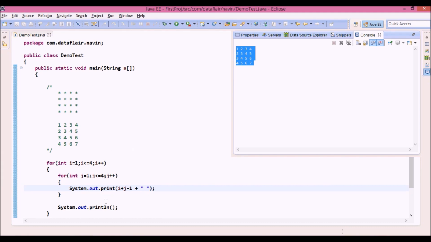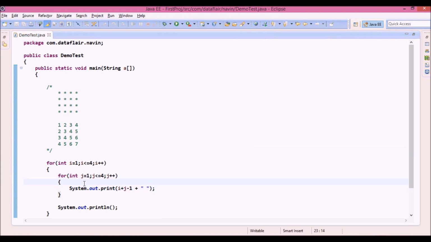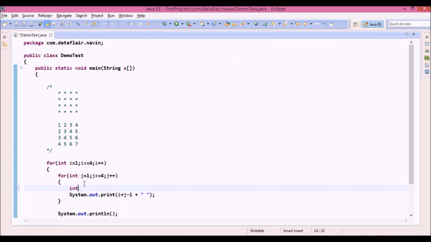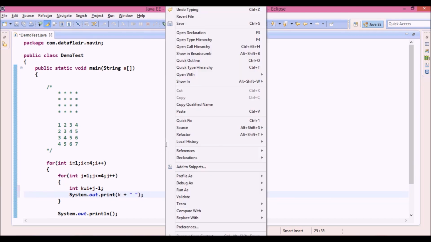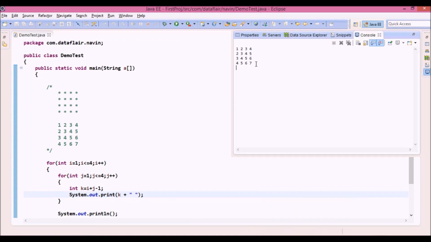Simple. So we can do some modification here. Instead of writing that formula there, we can write int k equal to i plus j minus 1, and then instead of printing the formula here, we'll simply print k. Again, run as Java application. Yeah, you're getting this output.